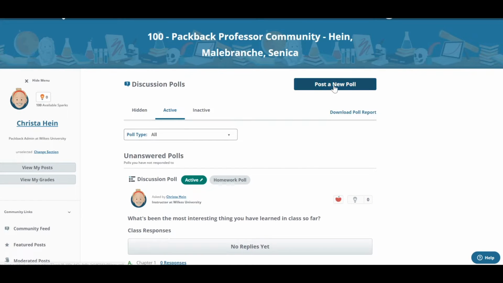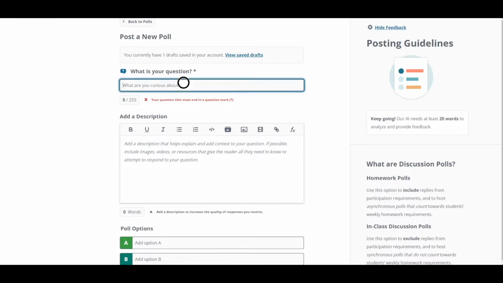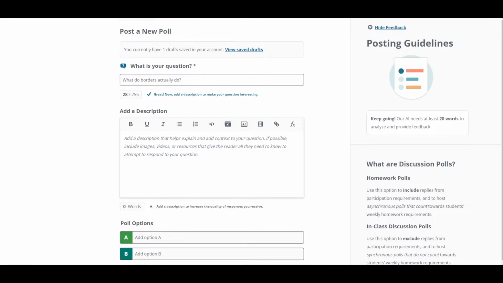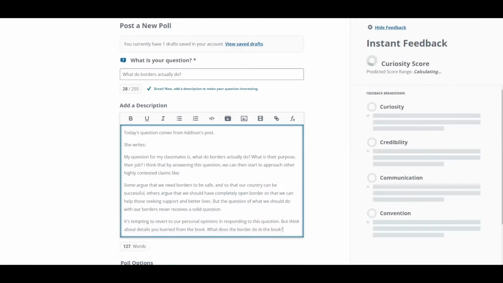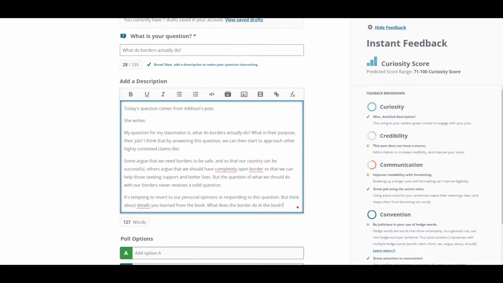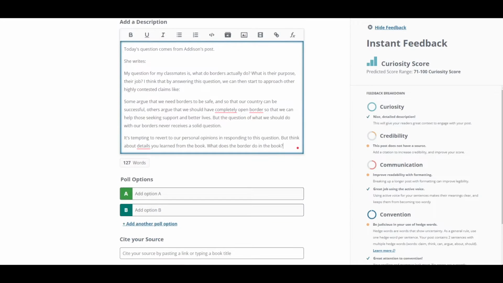To post a new poll, click the blue Post a New Poll button on the right. In the first box, you want to write what the poll will be about. If you have any information for the description, you may add it here. This could be additional context or instructions for the students. You can also insert pictures or videos or links in this box as well.